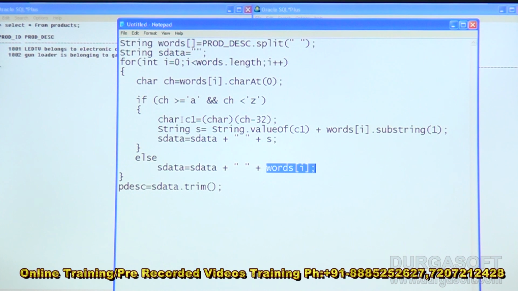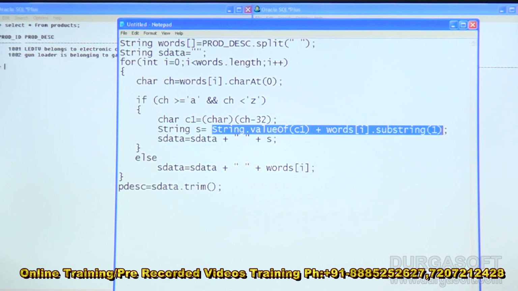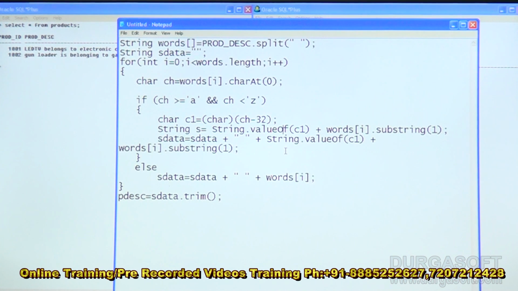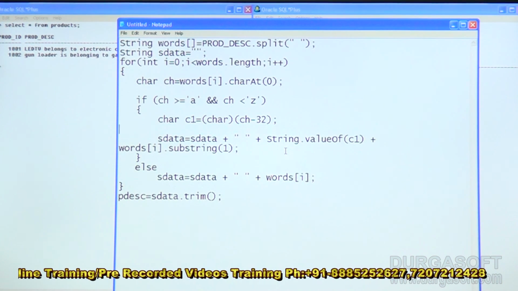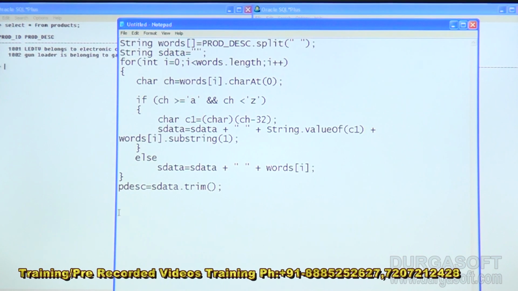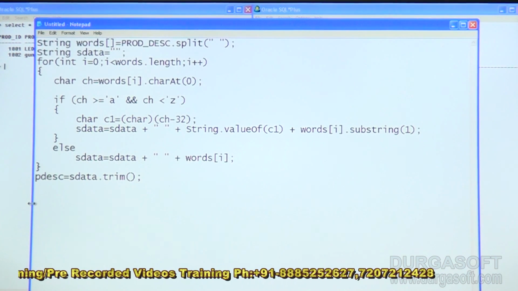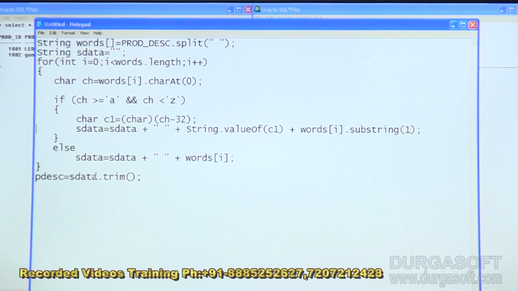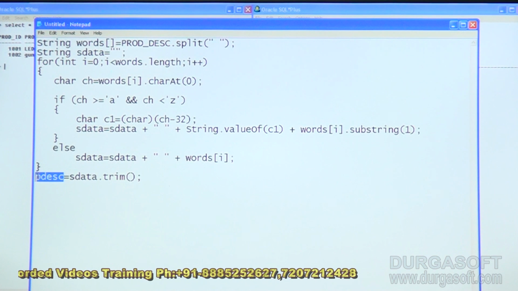In the same way, char C1 is there and we are taking one more variable, string S. If you think that is also an unnecessary variable, then instead of S, keep this entire thing. Remove it from here and put it in the place of S, so that this statement you can eliminate. We can write like this so that the number of variables can be decreased. In the same way, S data is there, instead of S data you can straight away use P describe also.